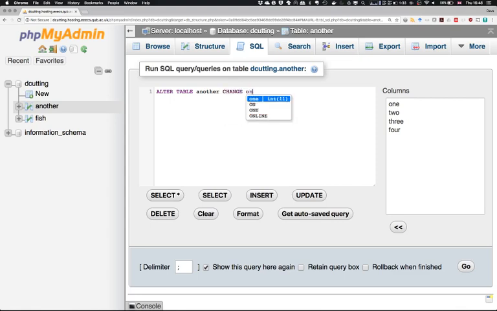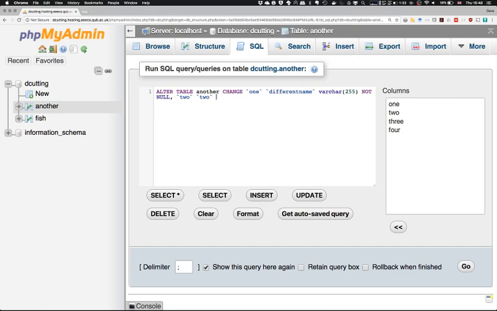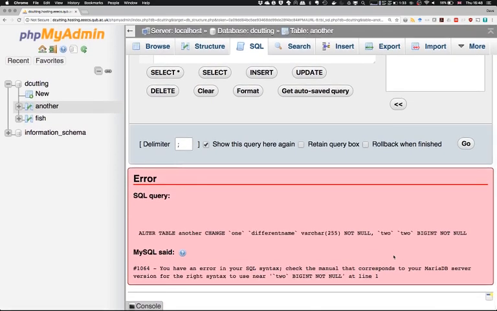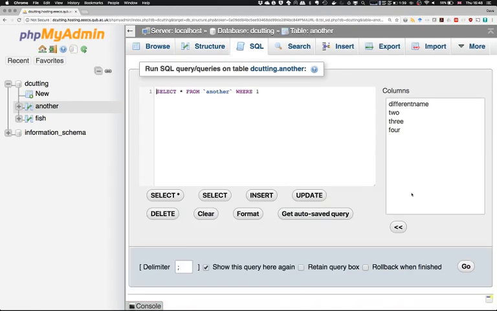So we're giving it a field name. And we'll change this to whatever. And then can we put another field in there? No. No. Okay, I take it all back. You can only change one field at a time in an alter statement. There we go. All right, so that works.